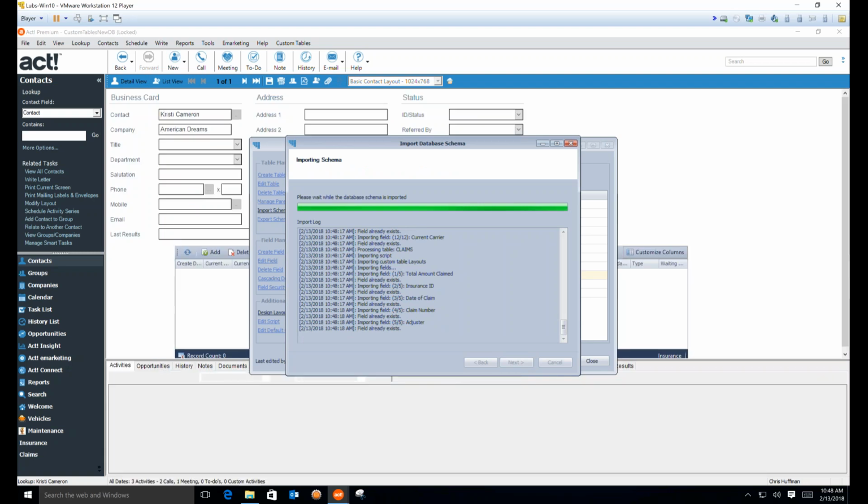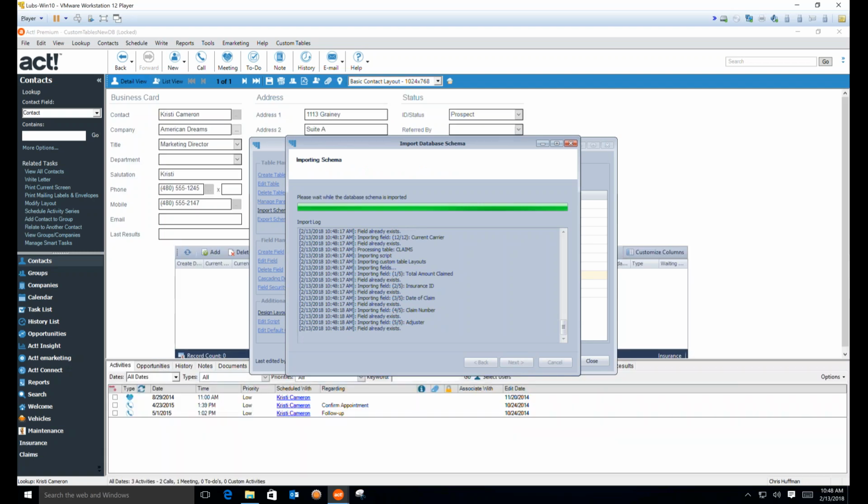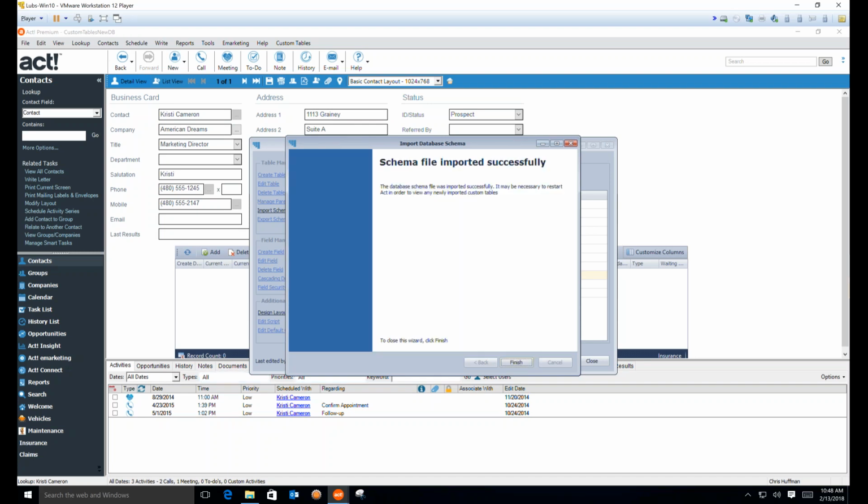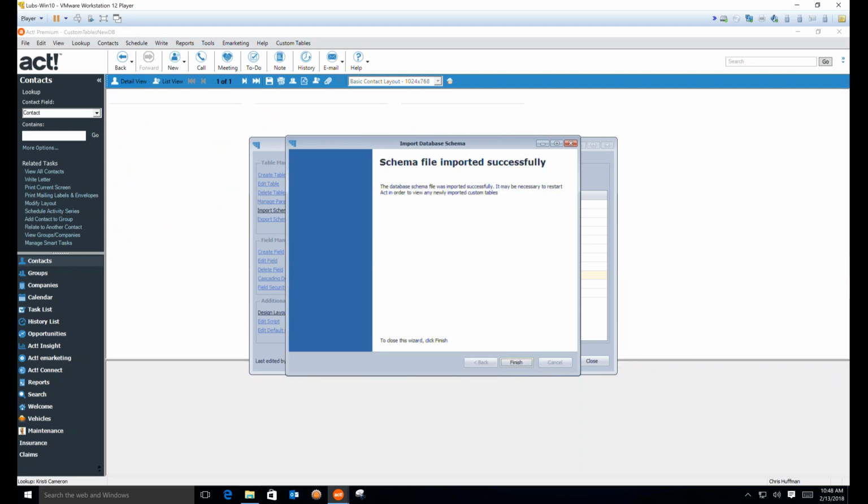All right, so there we go. So basically, it creates any new fields that need to be created and or layouts, and we'll assign those accordingly. And then once it's done, it's done.